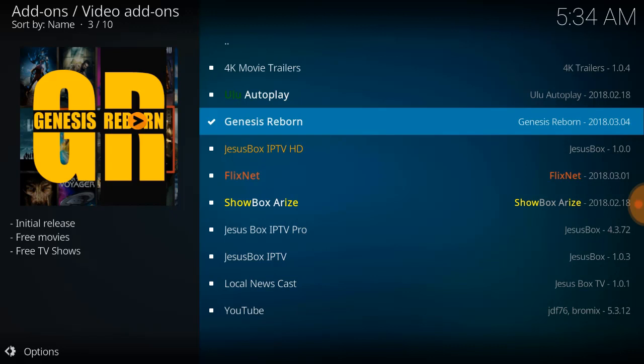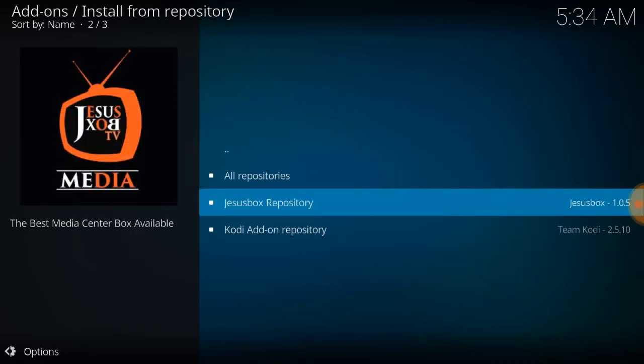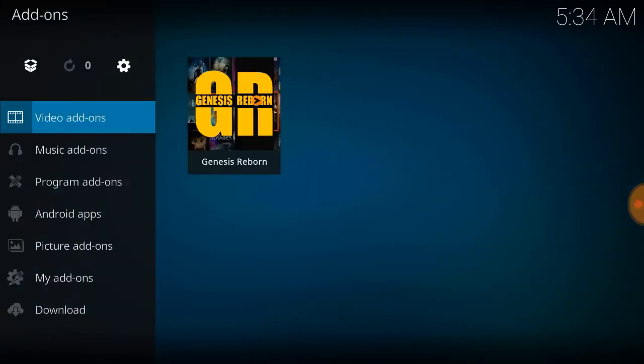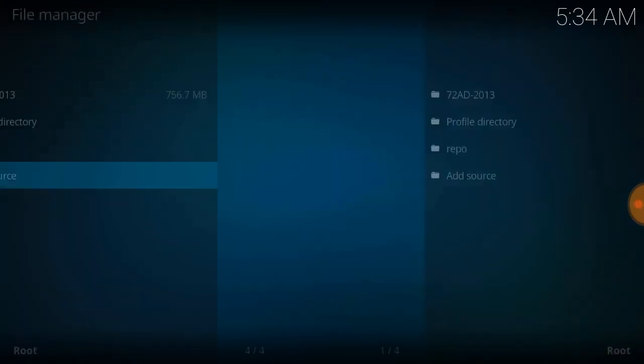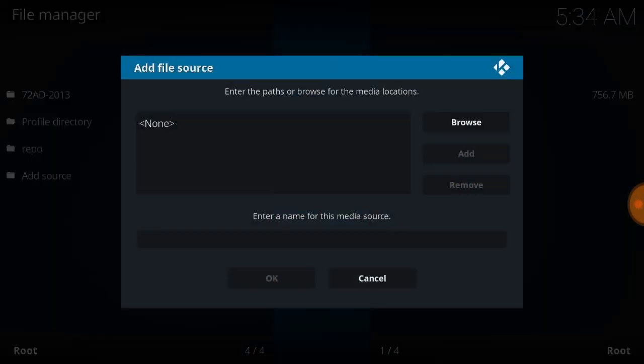Then to do that, you go back again. You go. Okay. Then when you are here, as you can see, this is the Genesis Reborn add-on. That is the only add-on we have on this app for now. So we are going to install the second add-on. So to do that, you go back to the settings, then File Manager, add source.